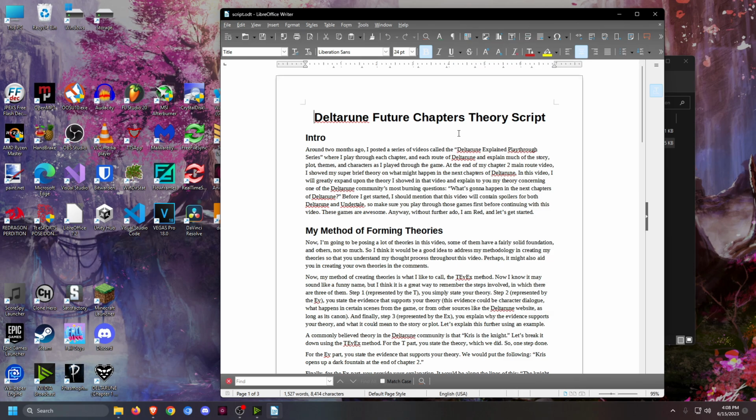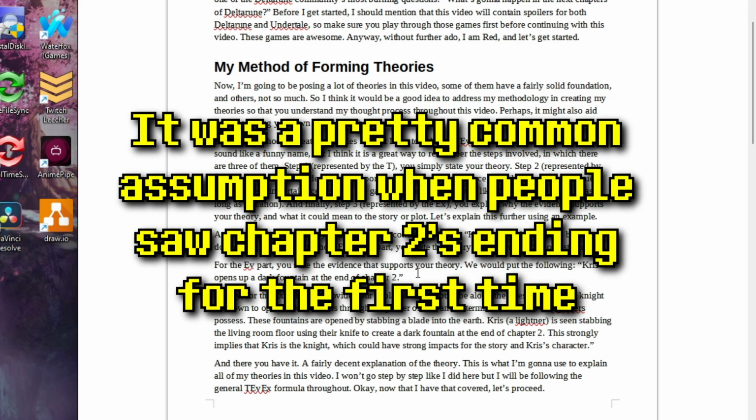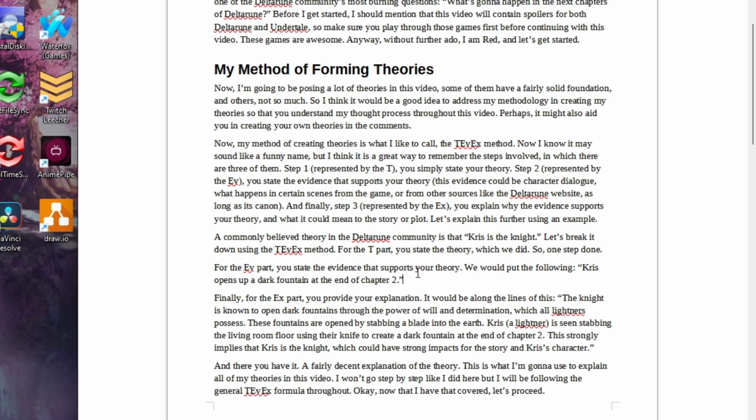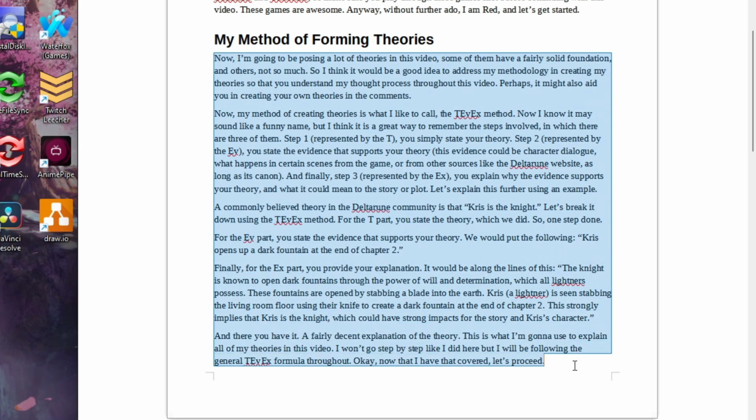This was on March 5th. For the methodology, I use Chris as the Knight as the example. Now some people wondered why I used this example. It was the only thing I could think of. I know it's very unlikely that Chris will be the knight, but it's more like a devil's advocate kind of thing.